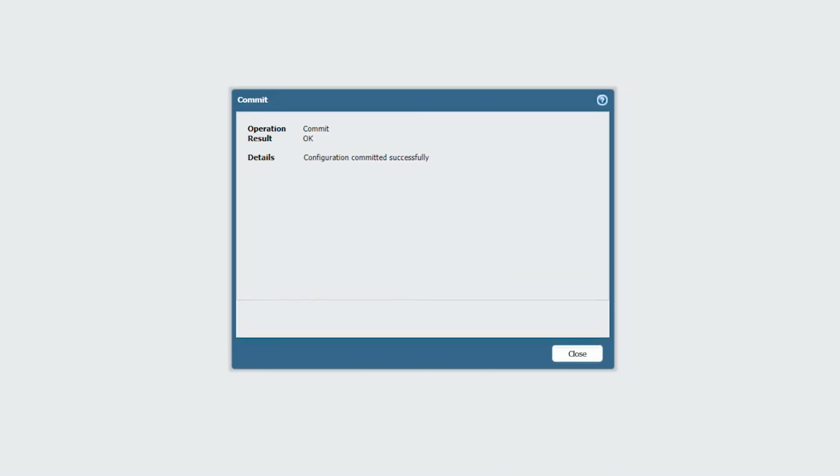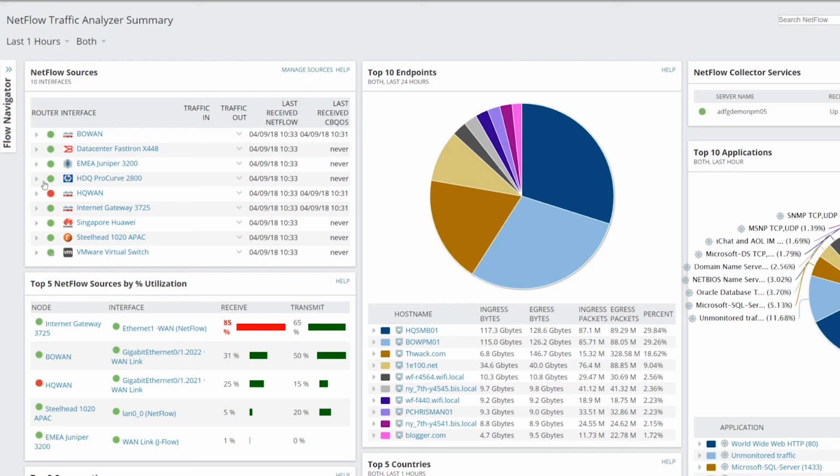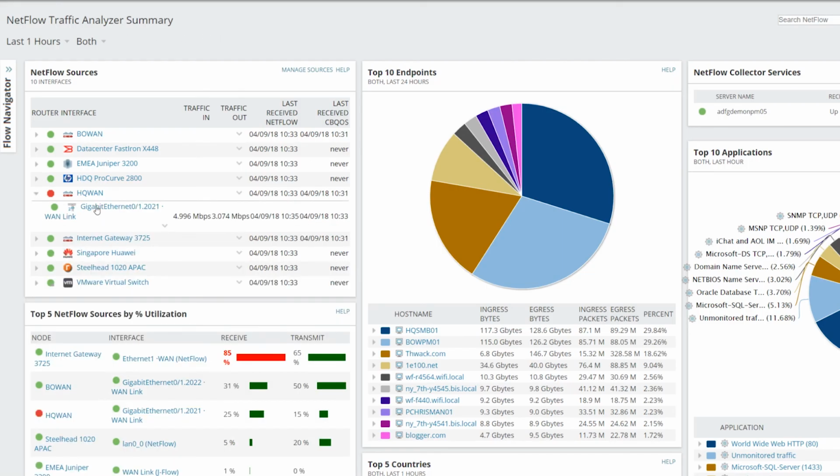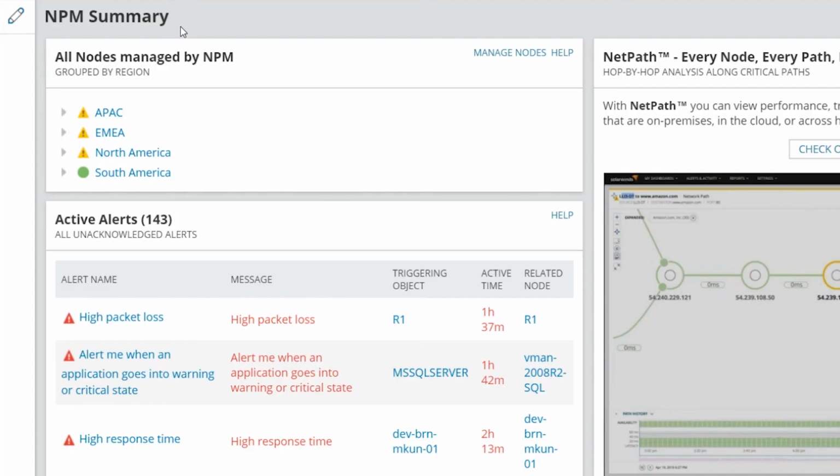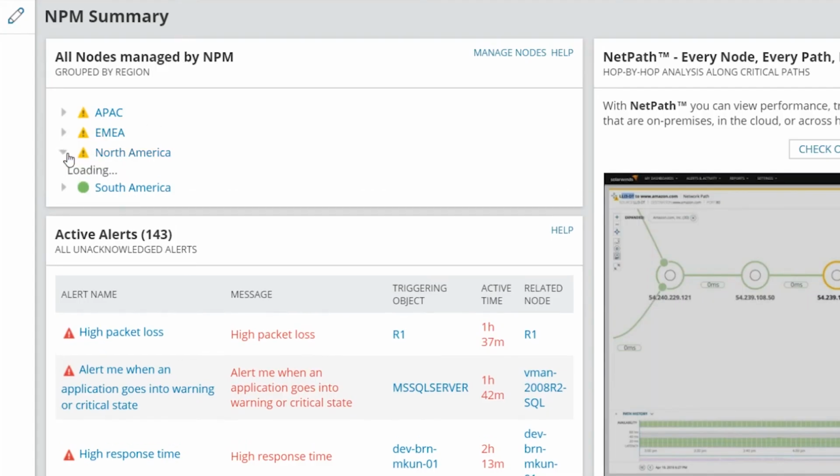And that's it. Now that you've configured NetFlow on your Palo Alto Networks device, you can analyze your network traffic using SolarWinds NetFlow Traffic Analyzer and monitor your network using SolarWinds Network Performance Monitor.